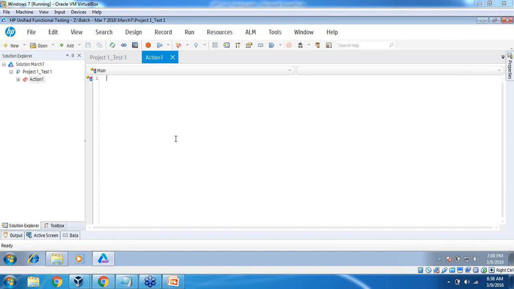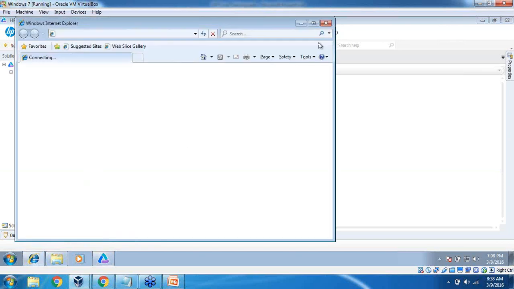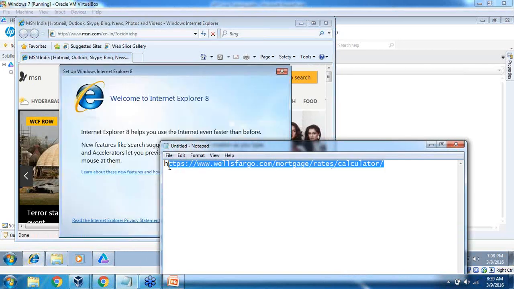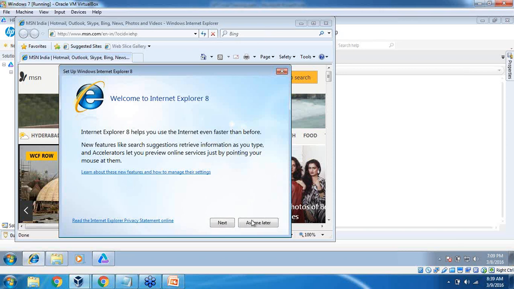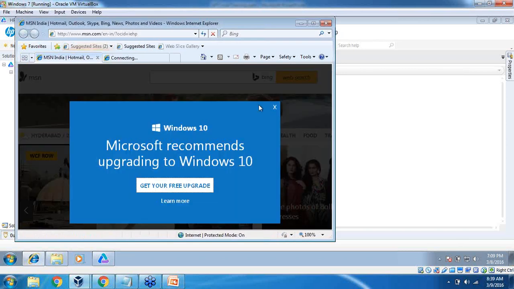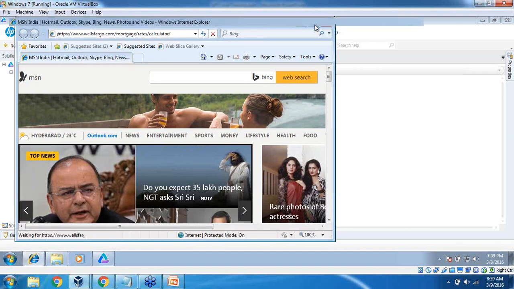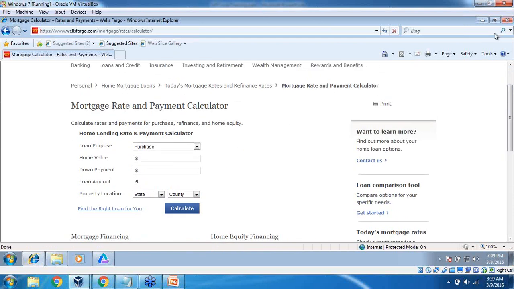Okay, so now I will come to these topics, don't worry team. Let me open Internet Explorer. I have chosen one application, a mortgage calculator. Let me close this and open this. All right, I have opened this application, the Wells Fargo mortgage rate and payment calculator. Everybody is with me, right, team?